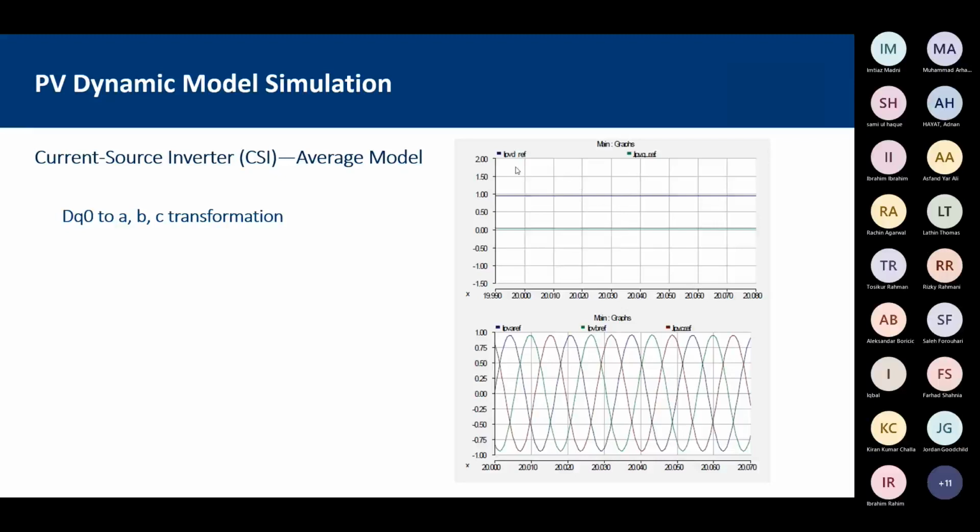So this is just an illustration of this conversion. You see in DQ, the first graph is the current reference in DQ format, and then we have it in ABC, so three-phase sine waves, which is typical ABC.